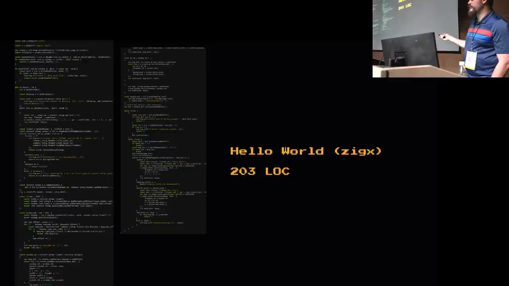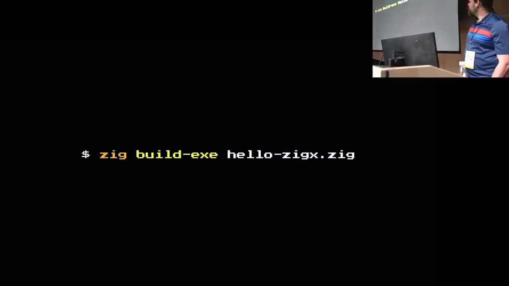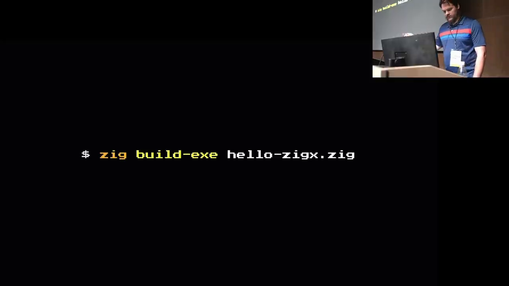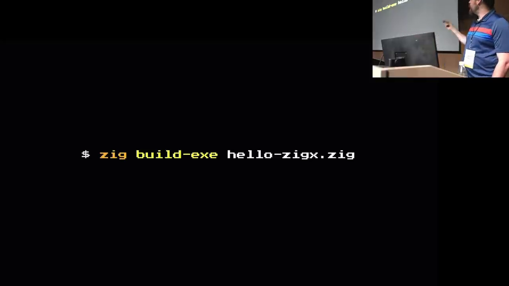So first, let's look at how difficult it is to build these projects. Here's how you build the ZigX version. It depends on Zig and has no other dependencies.